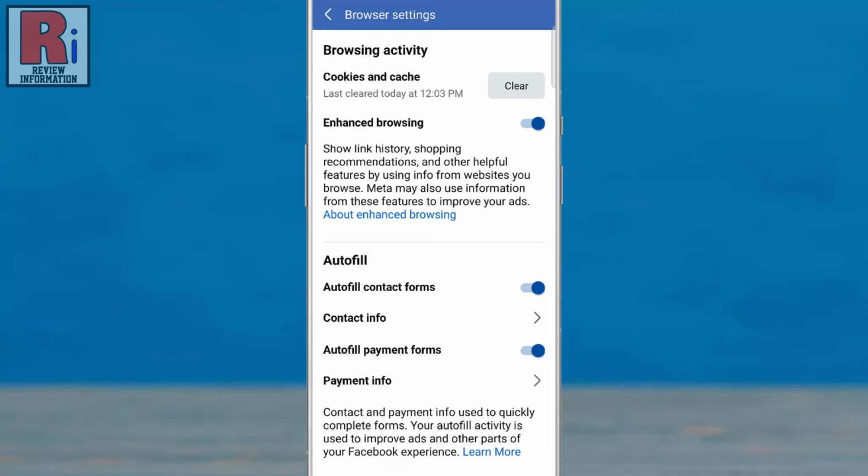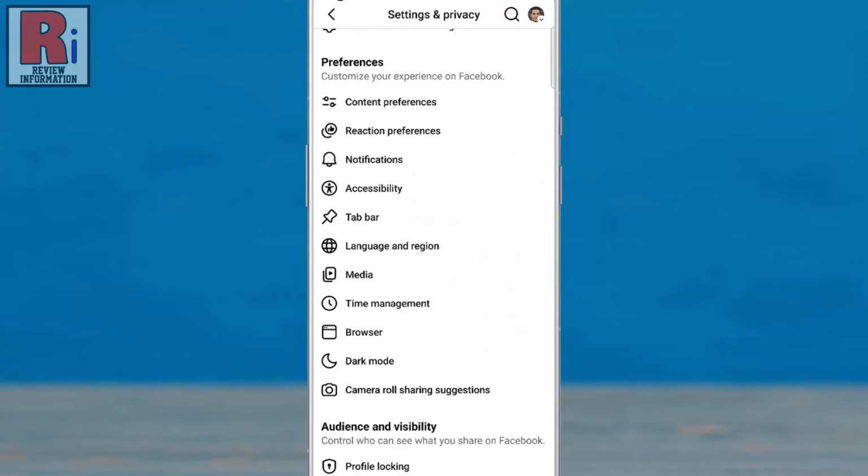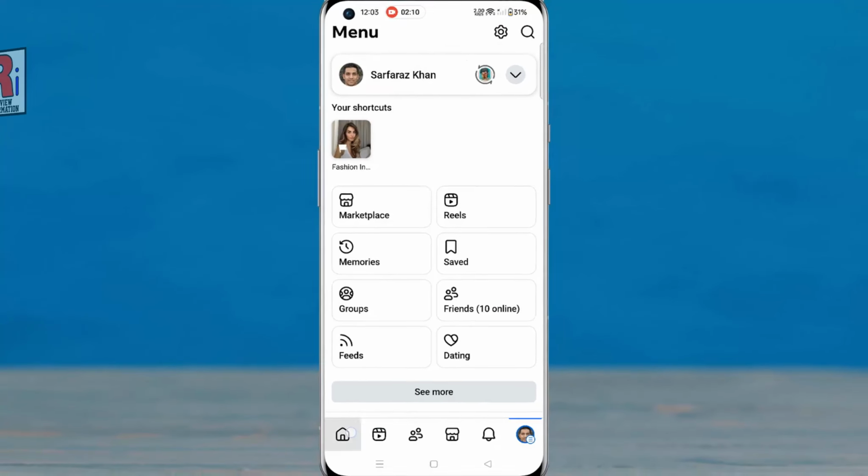Once the process is complete, Facebook's stored cookies and cached data will be removed, which can help free up storage space and may resolve issues like app slowdowns or loading problems. So that's how you can clear cookies and cache in Facebook app.